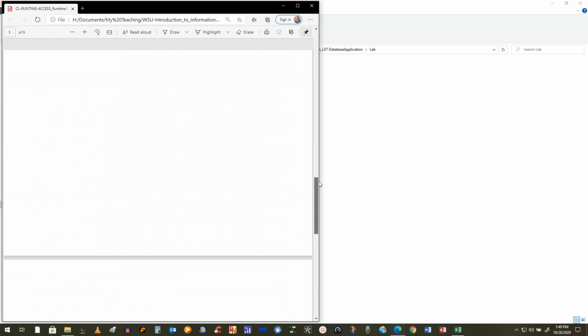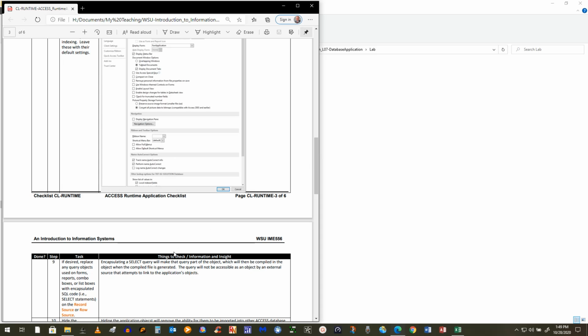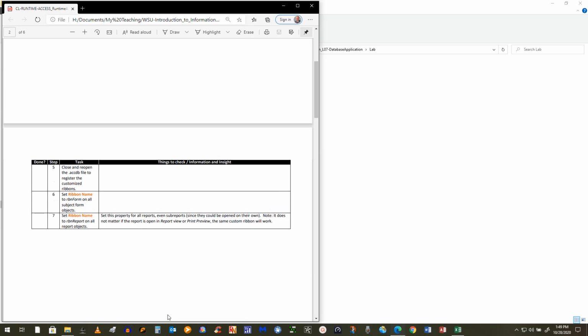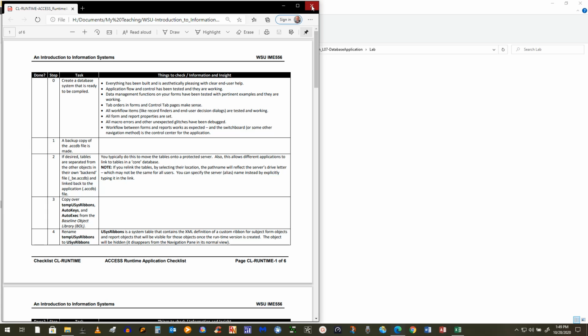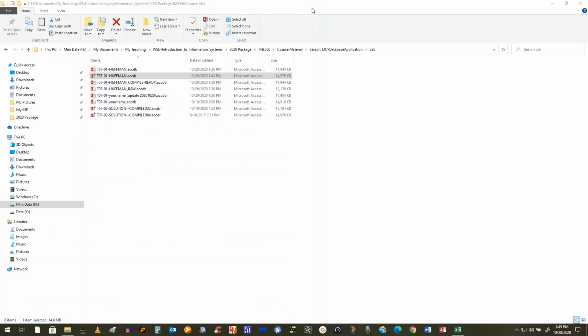And I will fix this. So I fixed this error in here, and I'll put it out on the references. I had ribbon name here. It should say form name. Oh no, I take it back. That's right. Set ribbon name to RBN form for all forms. Set ribbon name RBN report for all report objects. So that is correct. I don't need to fix that up. So I believe that's it now for lesson 7.